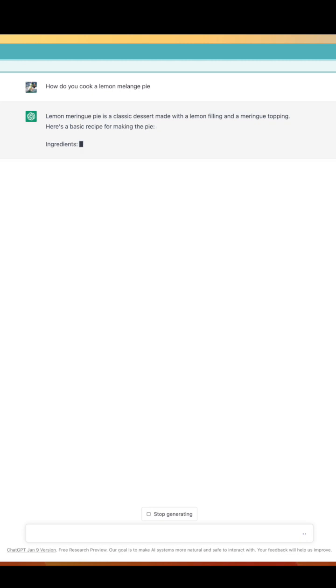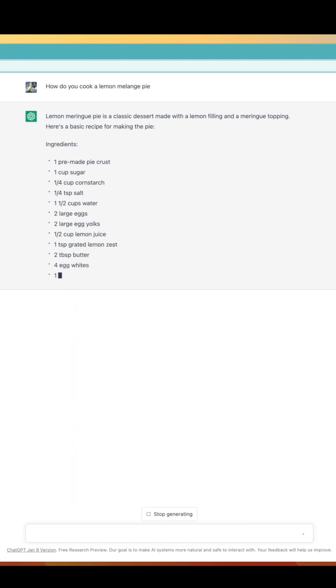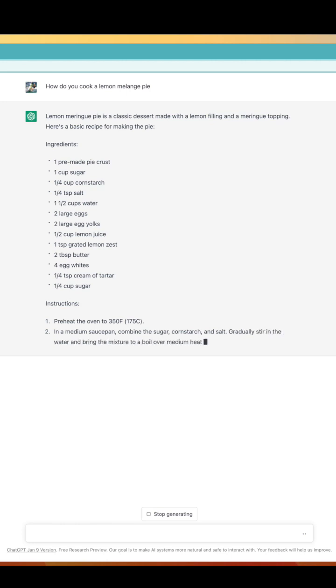It's a classic dessert with lemon filling and a meringue topping. Here are the basic recipes to make that pie. One pre-made pie crust, a cup of sugar, cornstarch, salt, water, egg yolks, lemon juice, grated lemon zest, butter, egg whites, cream of tartar, a cup of sugar. Oh, now it's telling us how to do it.